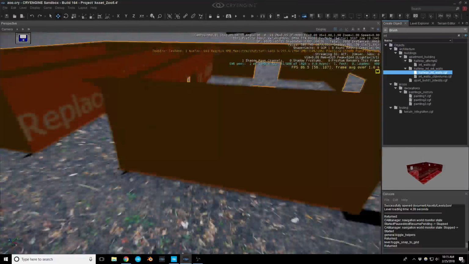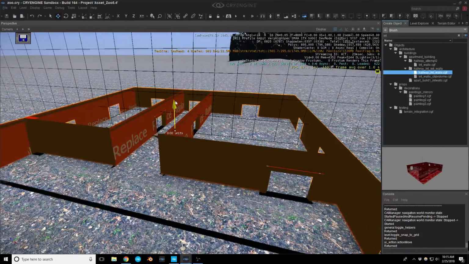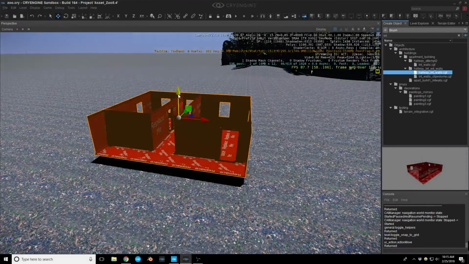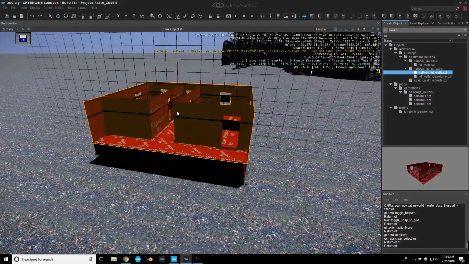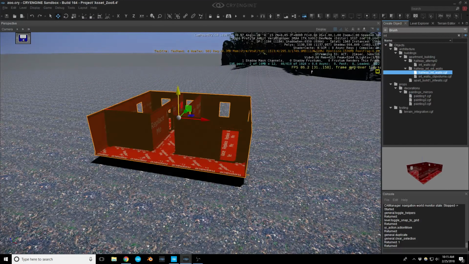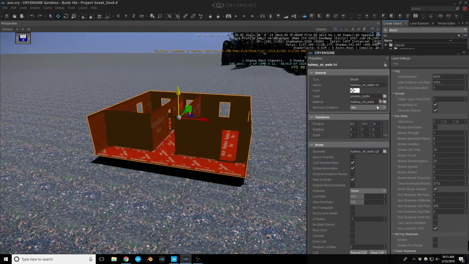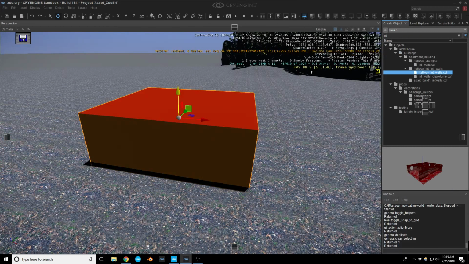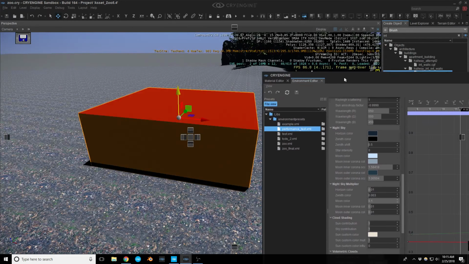There it is. I'm just going to bring it up a little bit, and then just duplicate it. And change, just like we did before, the geometry to, let's see, right here. And we'll do the exterior walls. Alright, so let's quickly apply some materials to this.